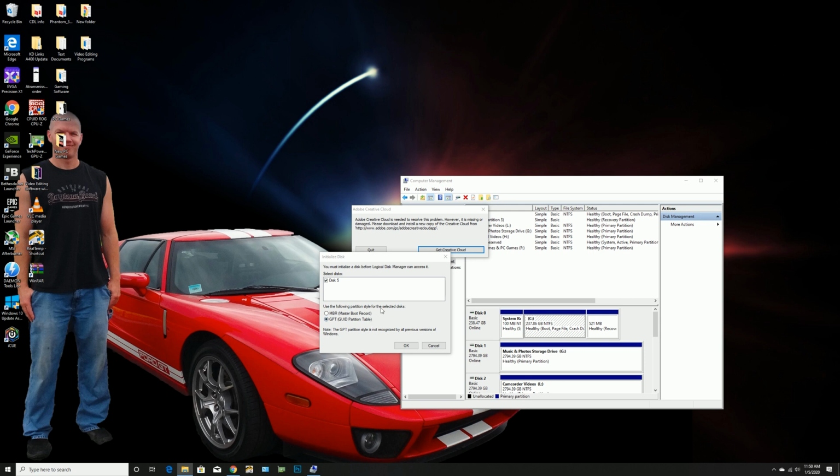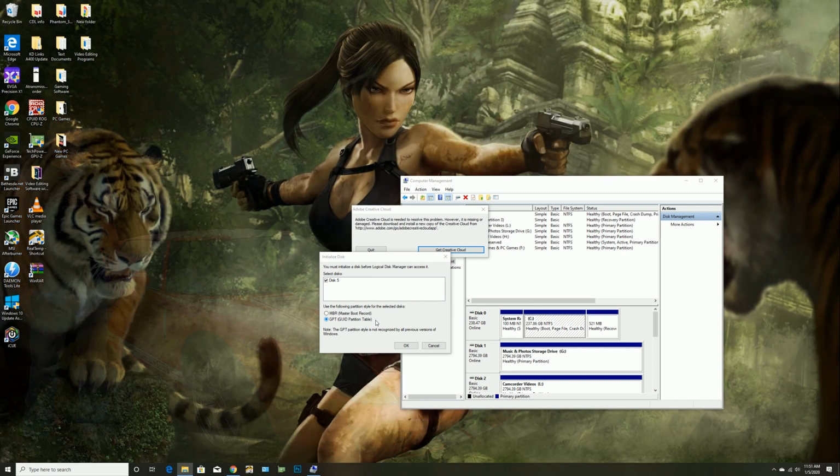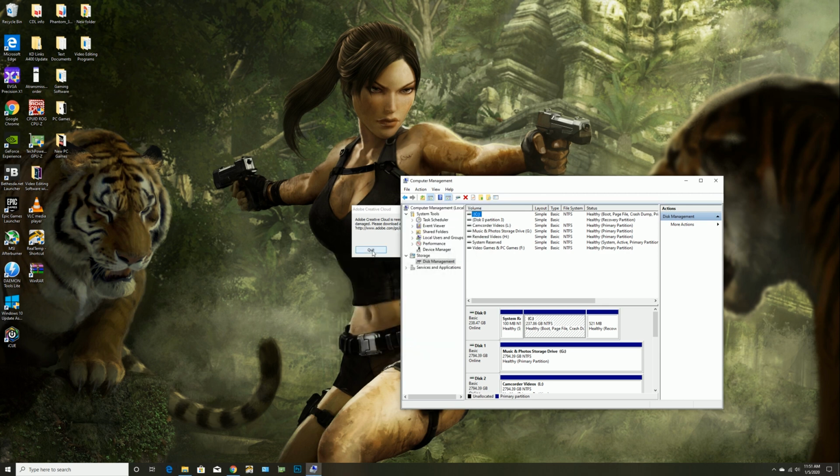The difference between these two is MBR can only recognize up to 2TB and have 4 partitions, whereas GPT can recognize up to pretty much an infinite amount of hard drive space and have, I think, 128 partitions, something like that. So basically GPT is the newer style that everything uses to boot from. MBR boots from the BIOS menu, and GPT boots from the UEFI interface, I believe, which a lot of the new systems like Windows 10 use to boot. So basically, choose GPT if you're running Windows 10. So we'll just initialize it as that, say okay.